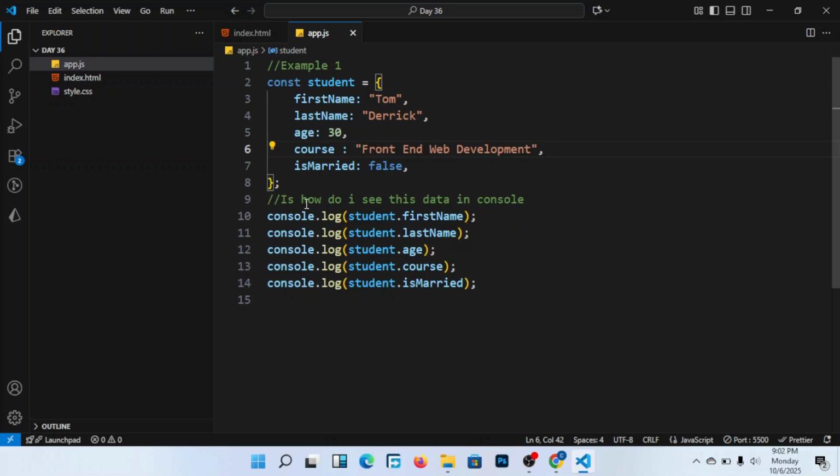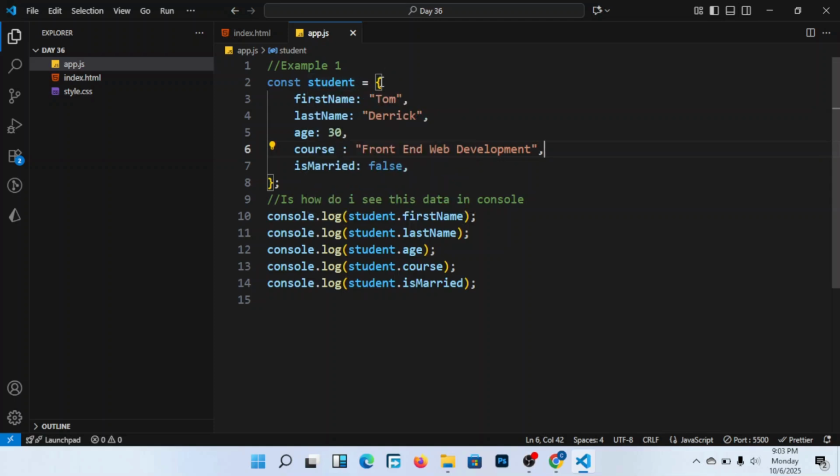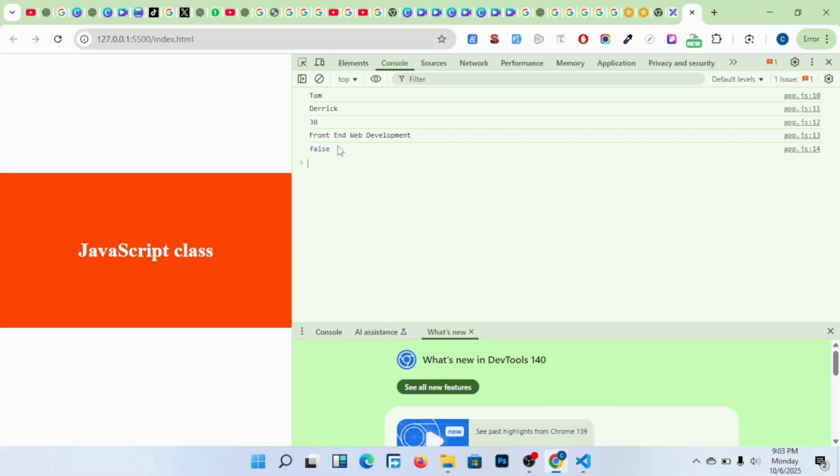So you see here that our variable started with student equals. Then I open the braces and put here first name. I put there a string, I open the string and put there Tom. Last name, I open the string and put there Derek. Age, I put there 30. Course, I put there front end. Mine, I put there false. And all of them, you are seeing them appearing in the console.